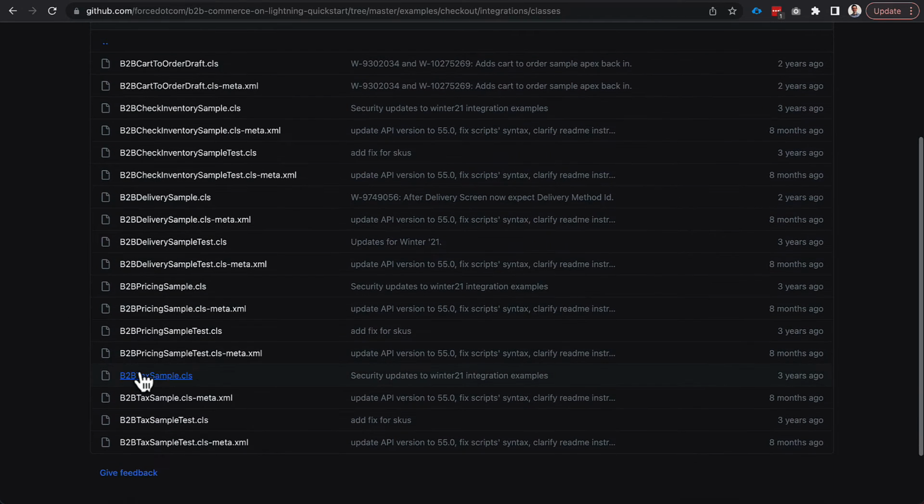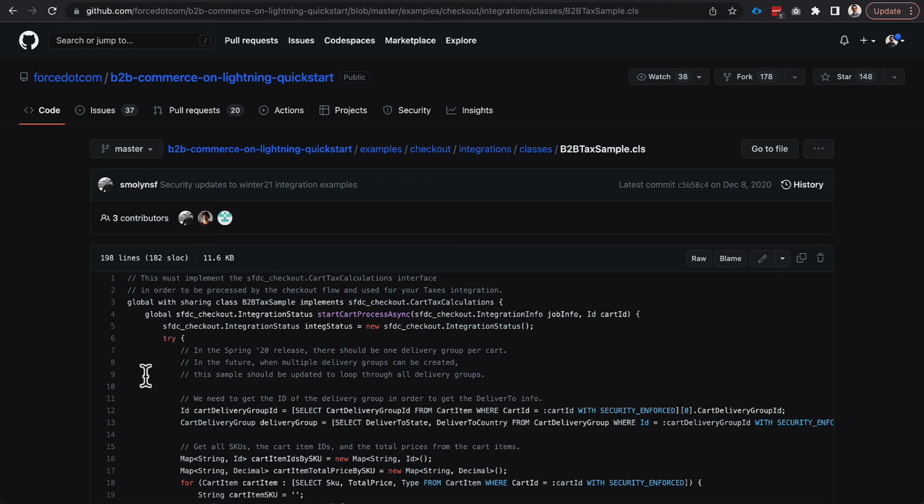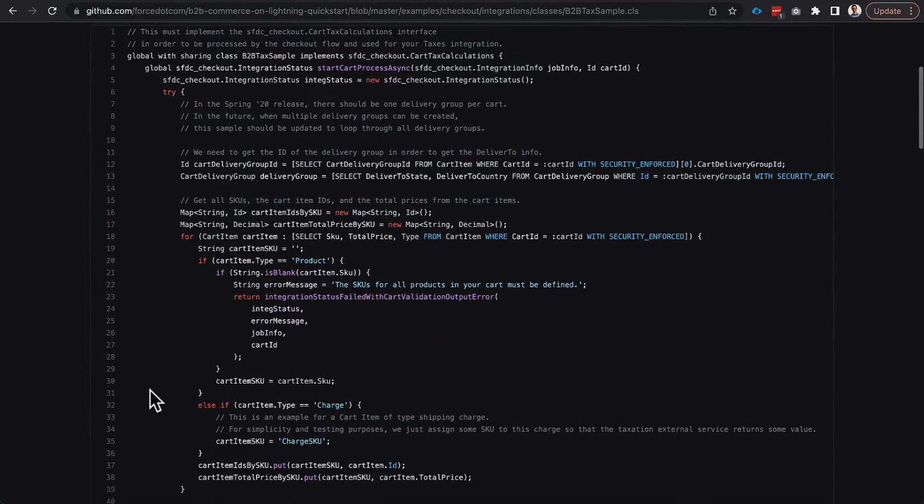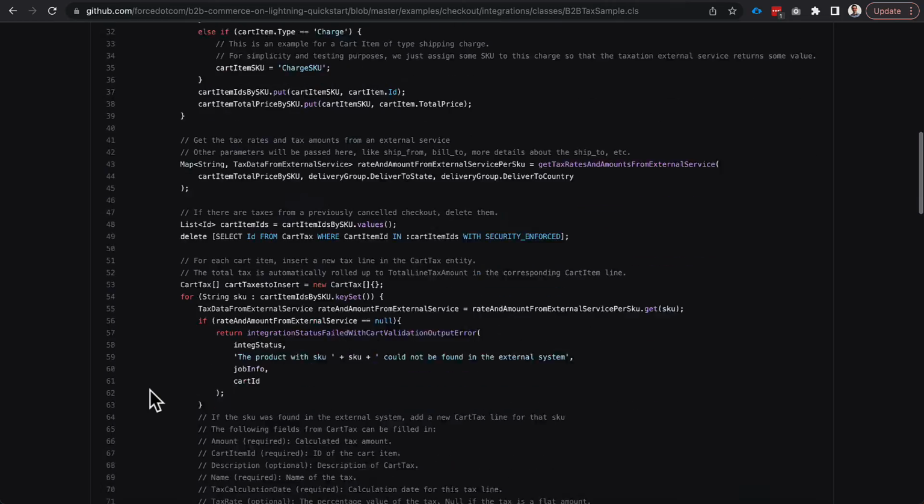If we were to hop into the B2B tax sample, for instance, these integration classes are implemented in a very specific way. You can see that this B2B tax sample implements the class sfdc_checkout with the method CartTaxCalculation here. If you're trying to create your own Apex class from scratch and you're having issues, that's probably why. It needs to have specific things in it in order for it to work and be able to register and integrate. You can see in this one we have a lot of the structure in place for us. However, you could modify this if you wanted to.